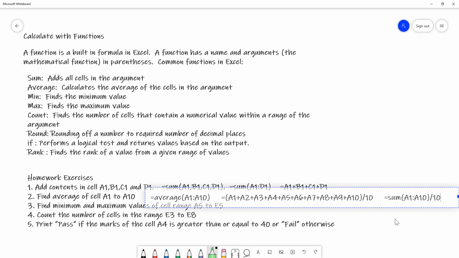Okay, third one. Now send me the answers. Okay, Sichidya, can you tell me the answer for the third one? How do you find the minimum values of the cell range A5 to E5?